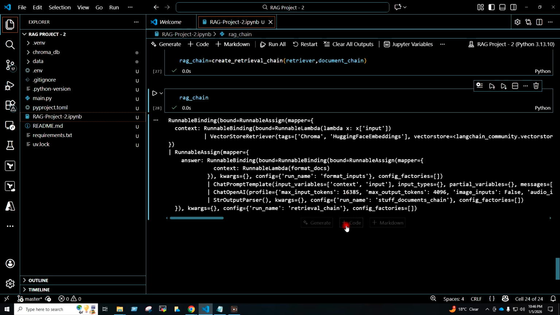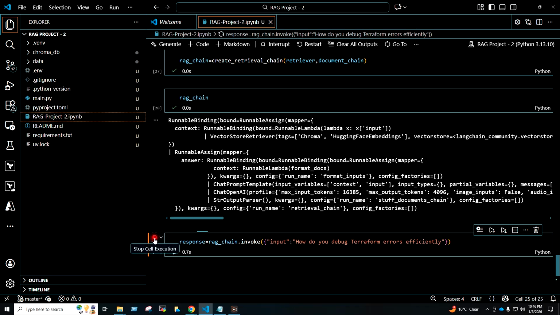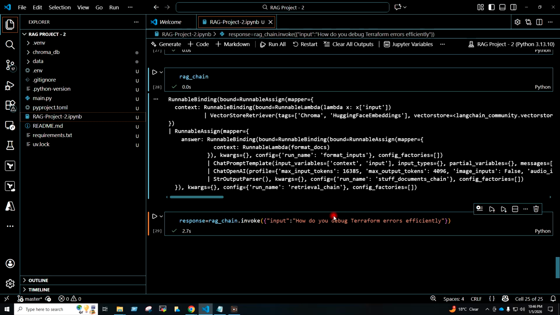I will now go ahead and query my RAG chain. So for that I will give this command: response equal to rag_chain. We are invoking our RAG chain, which has been completely built till now, and this would be our query, and it should retrieve the answer from the vector database. I can print my response.